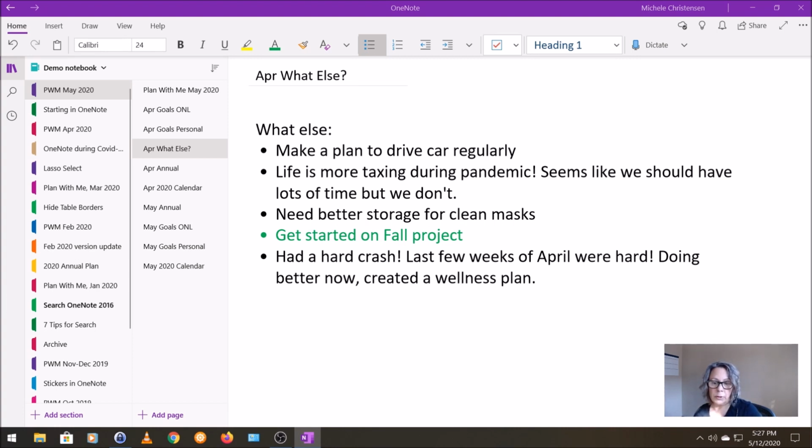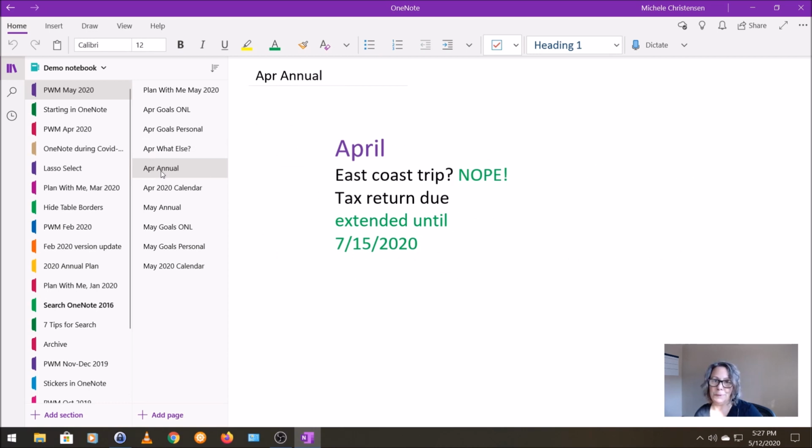So now that I've looked at my What Else page, I want to take a look at my April annual plan. This is what I thought I would be doing in April at the beginning of the year, and needless to say, nothing went as planned. I was planning on taking a trip to the East Coast to see my family. Yeah, that didn't work out. And then I was also planning on filing my taxes, and that one was a deliberate postponement because we just don't need to rush to get that done.